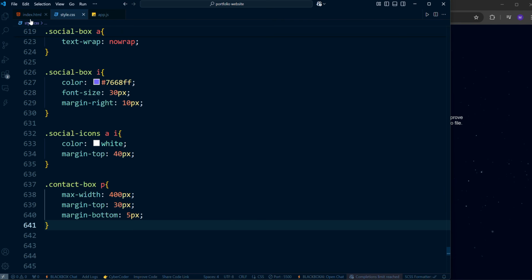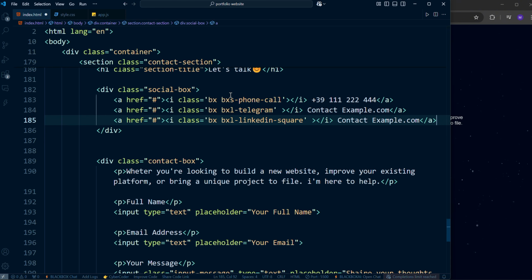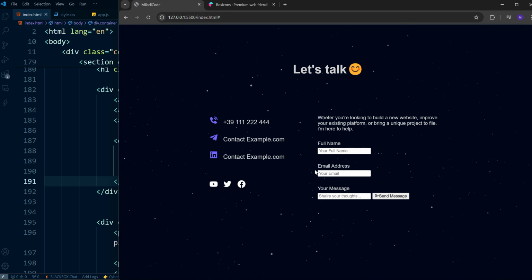Sorry, I made a mistake in the HTML. The social icons div was supposed to be inside the social box div. I've corrected it now.